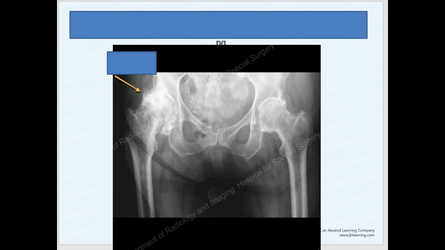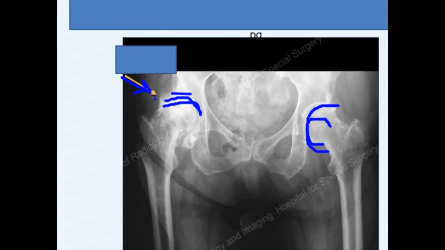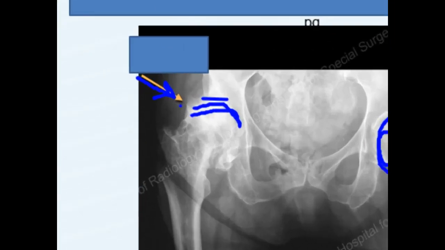Last but not least, good old-fashioned, what do you think this is? It's one-sided. It is unilateral. This side is normal. This is the femoral head in the acetabulum. You can see here there's a loss of joint space. There's subchondral sclerosing, which is a deposition of that bone. And you actually have a bone spur here, an osteophyte. You got it. This is give me just a second.